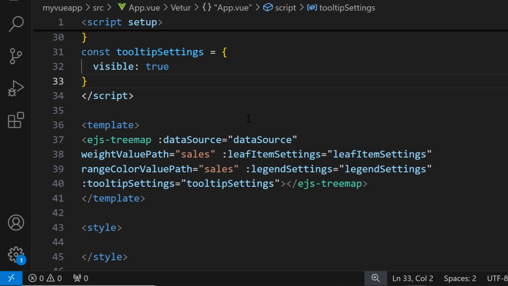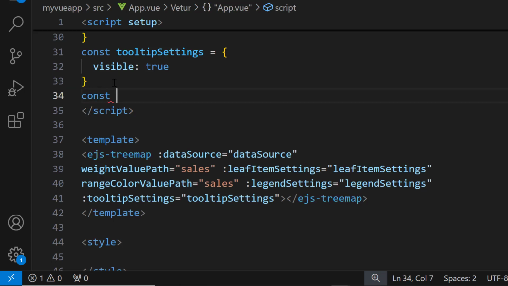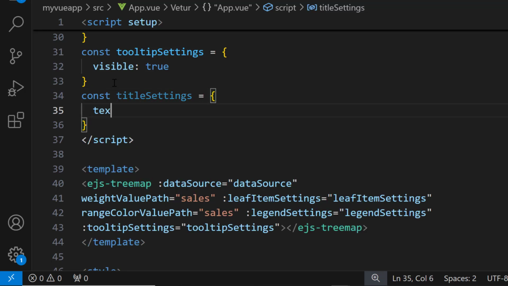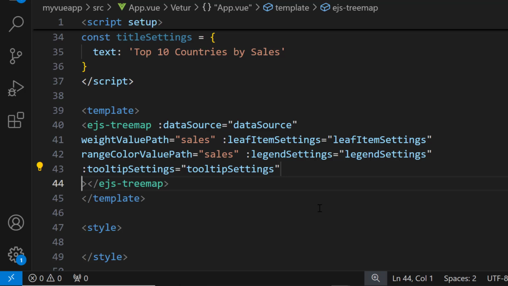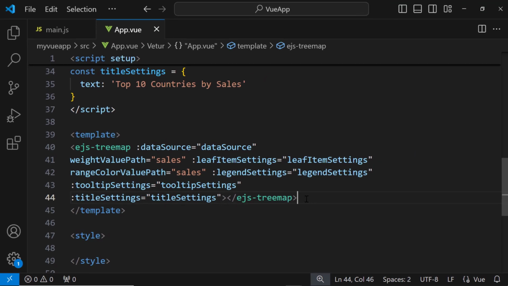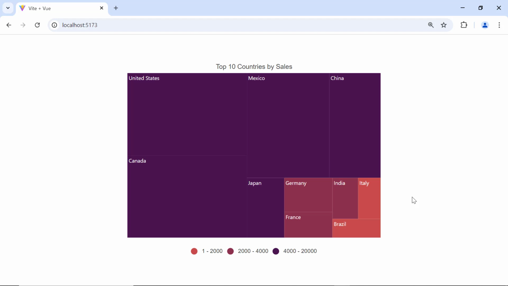To add a title to the TreeMap, I define the object titleSettings and set the text as Top 10 Countries by Sales. I then assign this to the titleSettings property of the TreeMap component. Look here, the TreeMap renders with the title.